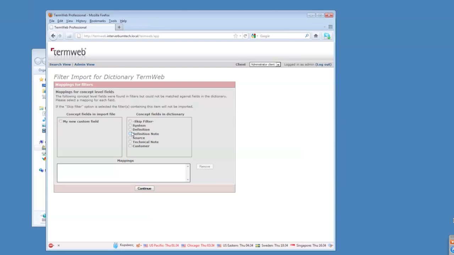Let's see what happens. As you can see now, because we have a filter that includes a field which has a name that does not exist in our TermWeb dictionary, the one we want to import it in, the system recognizes this and says, okay, please map. What should I do? Which field should I use instead? So what I do is I say my new custom field is the definition field in TermWeb. I continue.